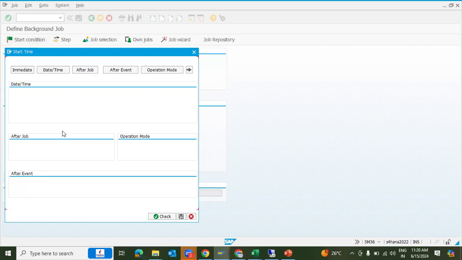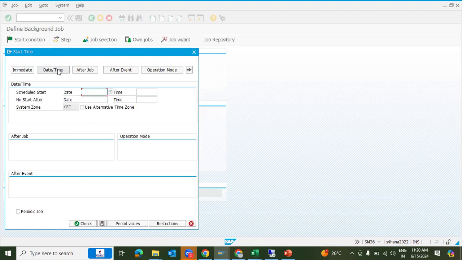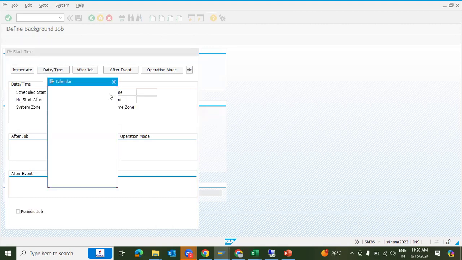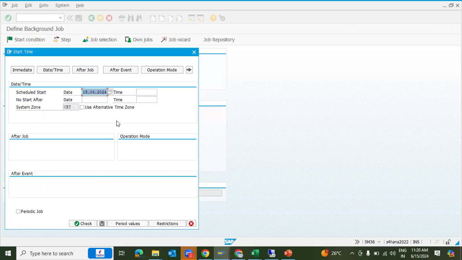How we want to schedule the job depends fully upon the business requirement, right? Some people want to schedule the job on a daily basis. Some people want to schedule the job on a weekly basis, or some people want to schedule the job as per the business requirement. So I'll come to the date and time. Suppose I am giving one date. Suppose I am giving today's date, right? So today's date is 15.